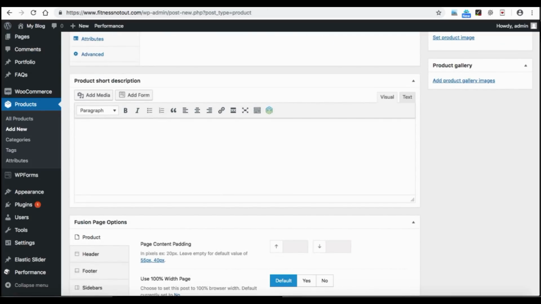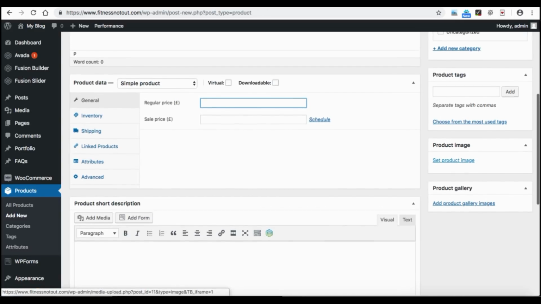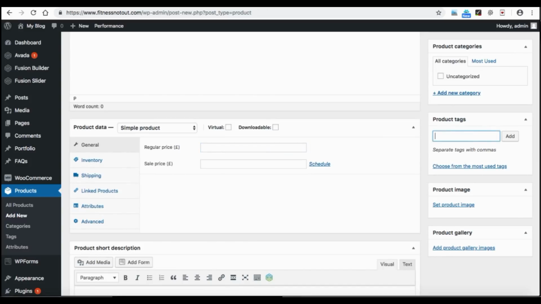Then these are some Avada theme options. We do not need to deal with all these things. Here you can see product gallery, where you can add multiple images of one product. Set product image, here we have to set the main image of the product. Product tags, here you can put some kind of tags.